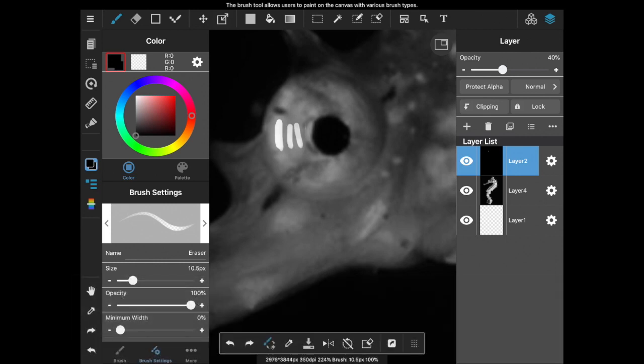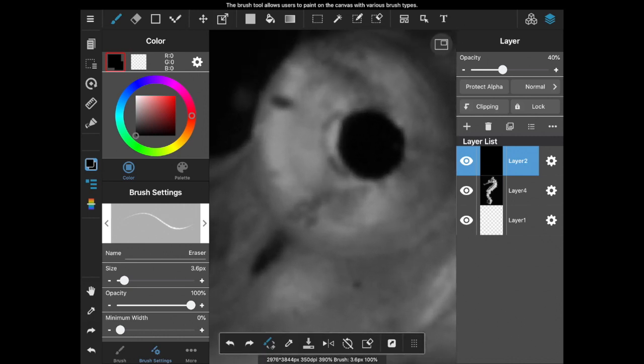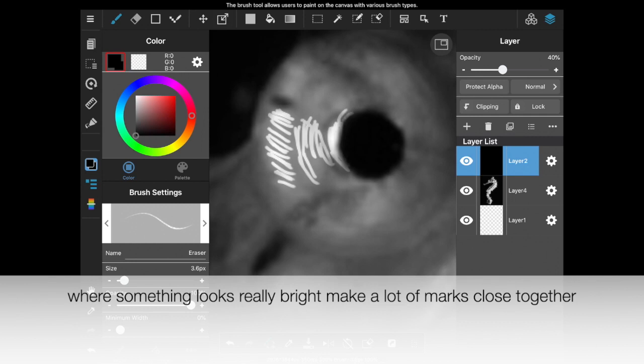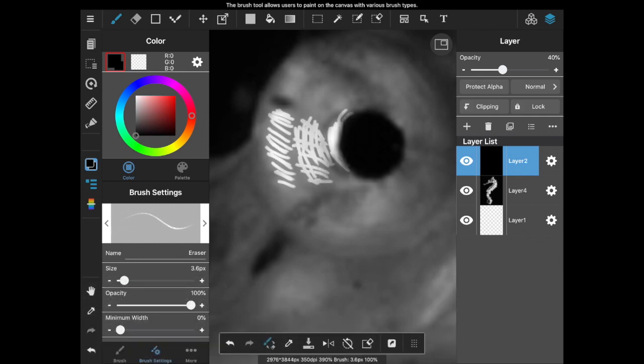So I'm going to undo, bottom menu bar, quick undo. I need to bring this down even smaller. So I'm working with a pixel size of 3, and I am going to start to make some little different spaces. Where something looks really bright, you can make a lot of marks very close together. Remember, you can make cross-hatching marks. You don't want to erase away anything that is black. So you're just working your way around.